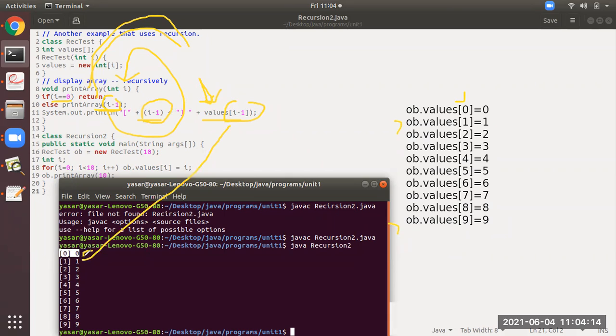At last, who was the one who called from 19th line? He called as the one who called over here. It was print array of 10. So when it returns back here, that is print array of 10 minus 1, that is 9, and it is displaying values of 10 minus 1, that is 9. Okay, this is the example. I hope you all have understood this.